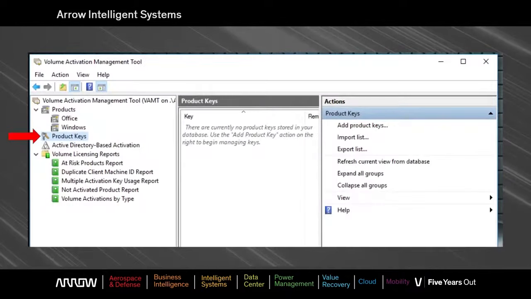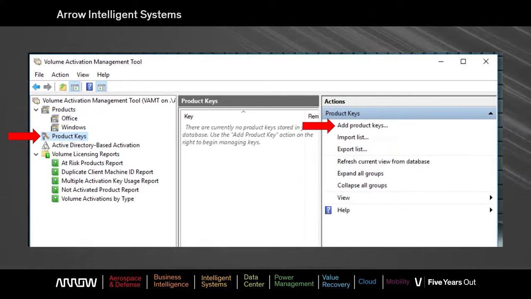From there, click on the product keys in the left menu and then on Add Product Keys on the far right side. Enter a product key and then refresh the view. You should then be able to verify how many times a key has been activated.